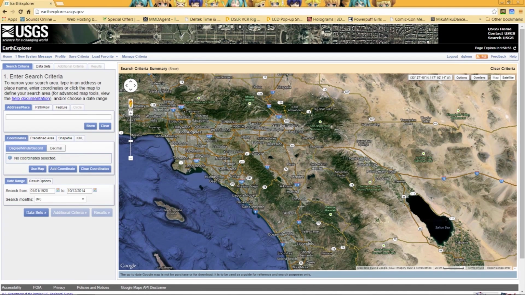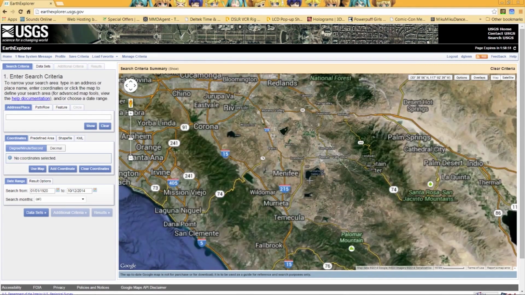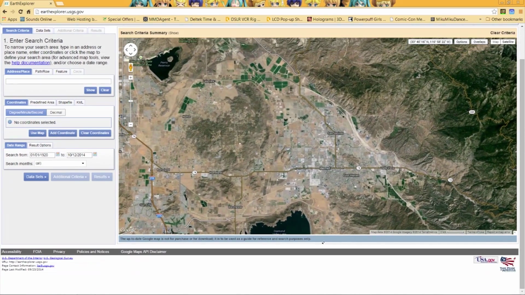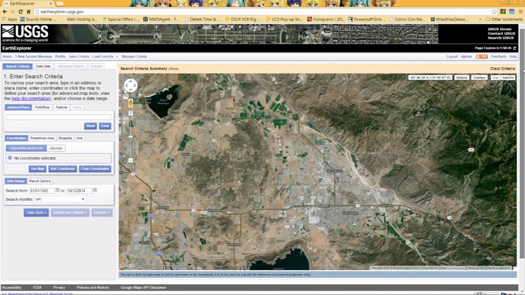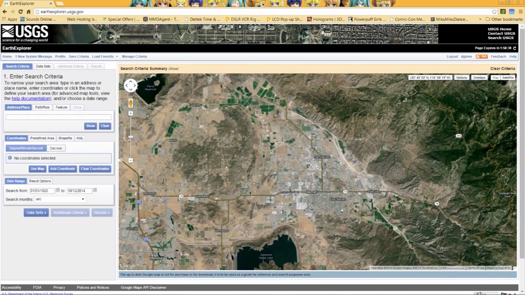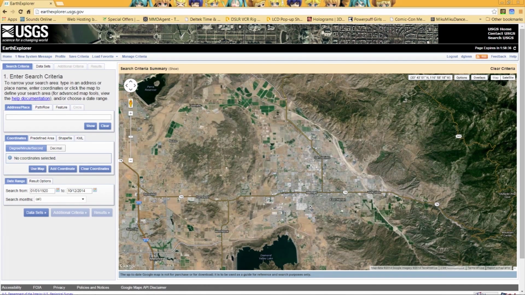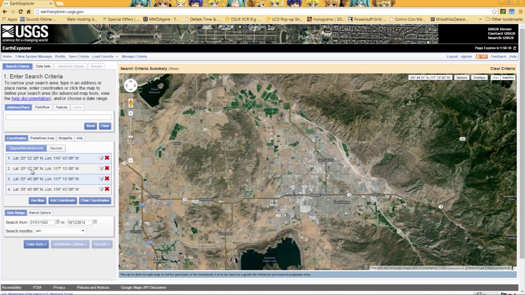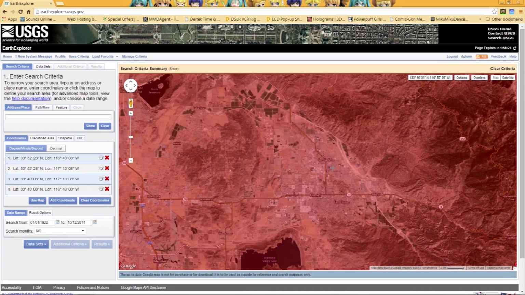I'm going to put that back up, and center in again until we get to the area that I want. I think that will do for now. So I've got the area. I hit use map and I get 4 instant points.